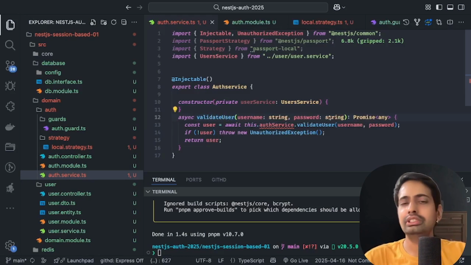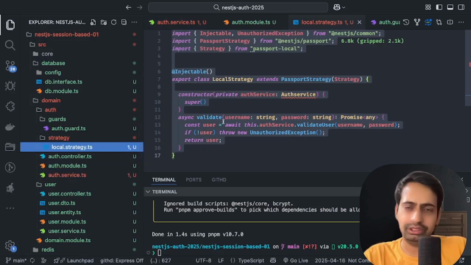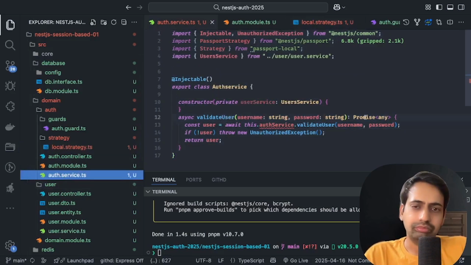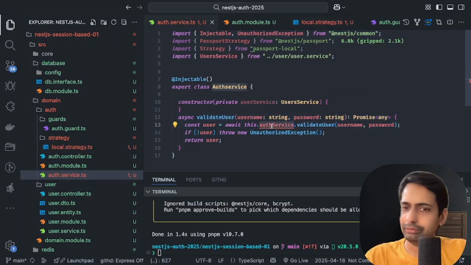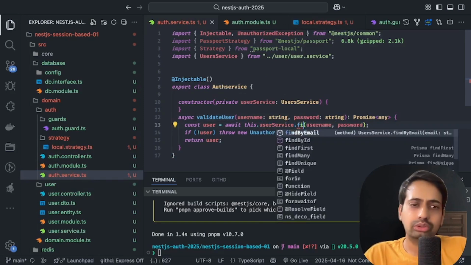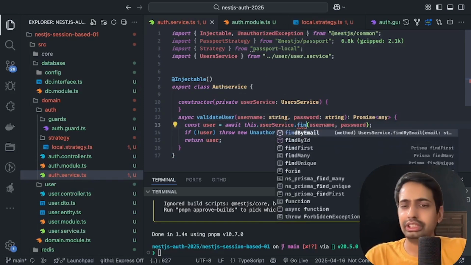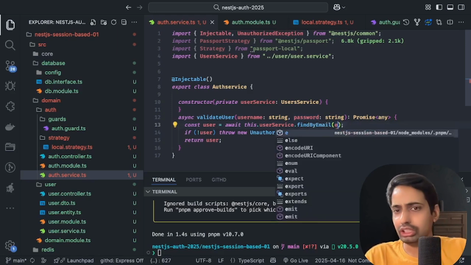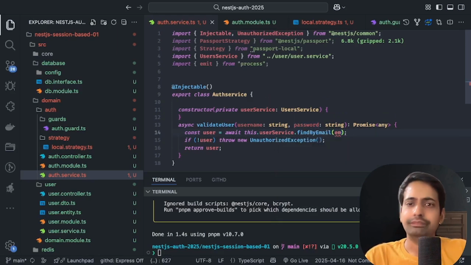That means whatever the username, password, because auth module doesn't deal with the database. Auth module is dealing with the session, these strategies and all. User module deals with the database. So we don't need to populate the TypeORM thing everywhere. So auth module is just adding user service. User service already talks to the database. So we are fine. You just do find by email.